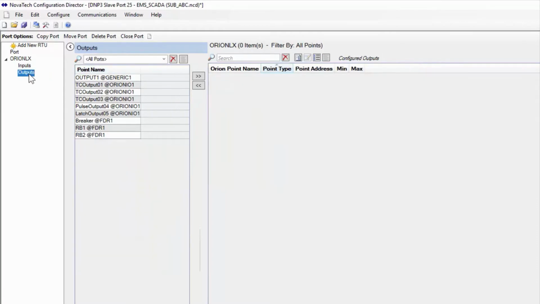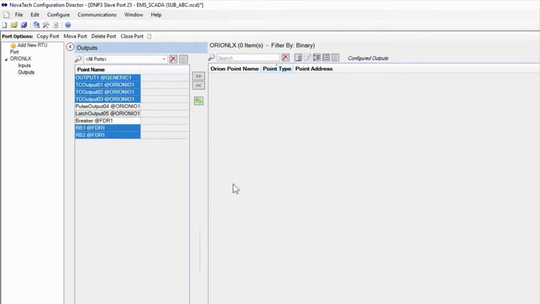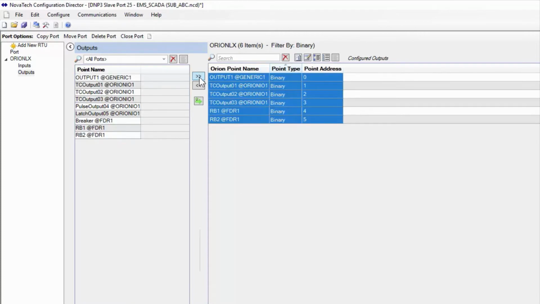If I go back to my outputs tab, again, I have binary outputs here. I can select outputs from different IEDs. Again, choosing arbitrarily, but the ones I care for, I send them over to the right, and now I have DNP points 0 through 5 for these outputs.